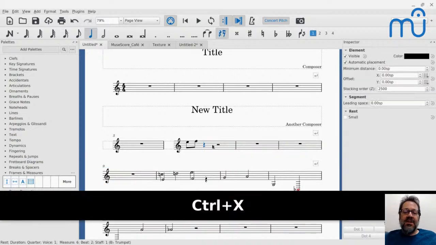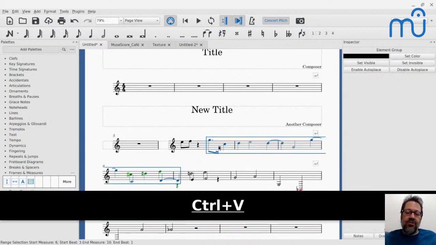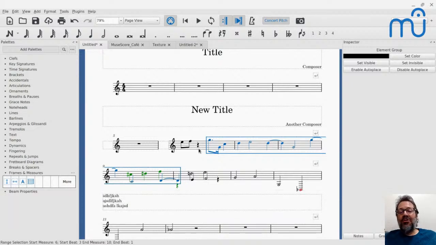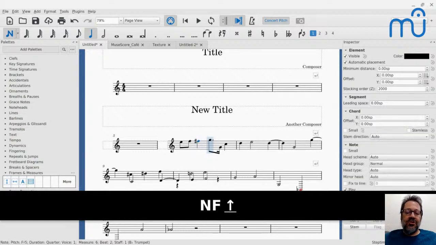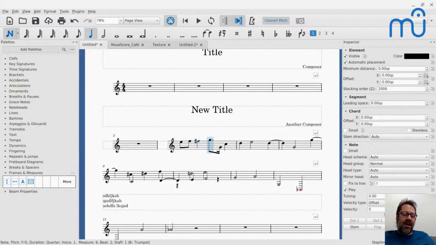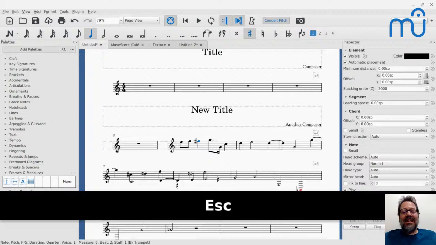So Control X, and now I'll click beat 3, Control V, and now all those notes have moved. MuseScore wouldn't have known how many notes to move. There's no way it could have done that automatically and gotten it right. But now I've moved it over, and now I can enter my F sharp, and I pressed up arrow to make that be an F sharp. That's how I do most of my accidentals. So that's some basic editing skills there.